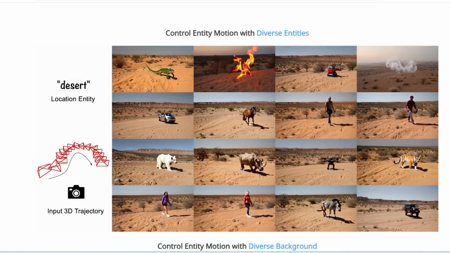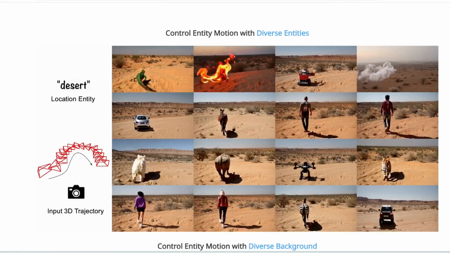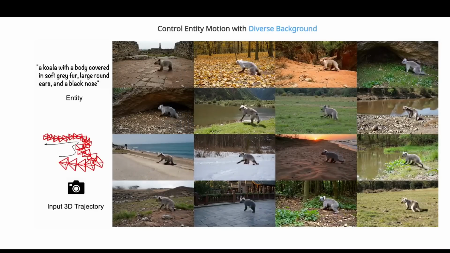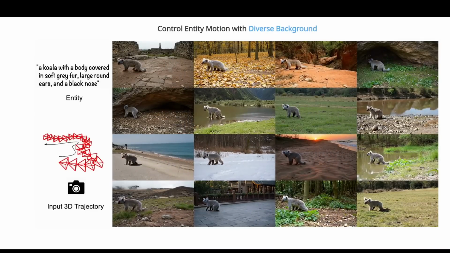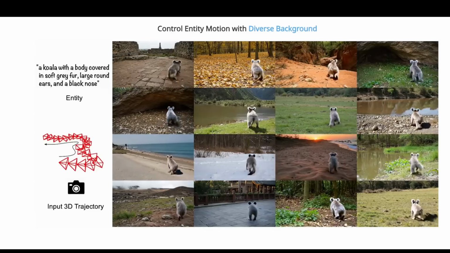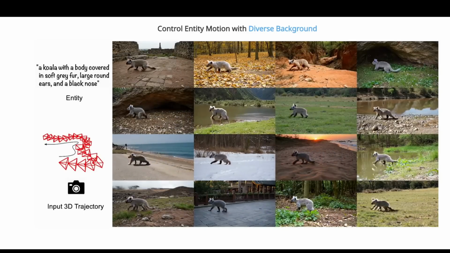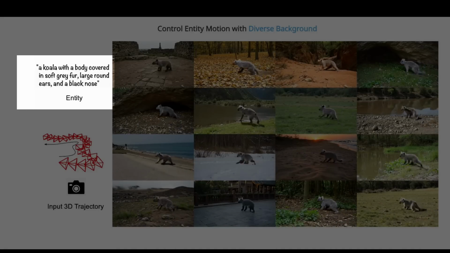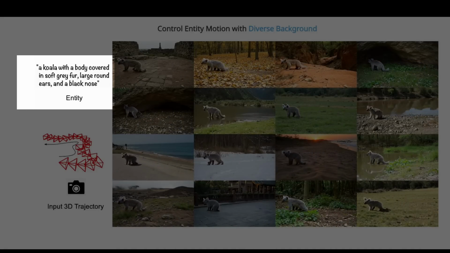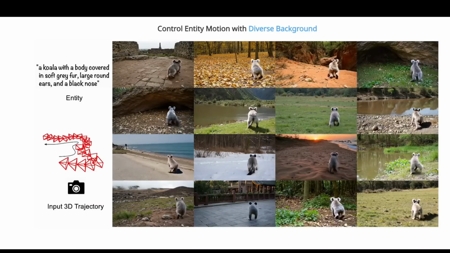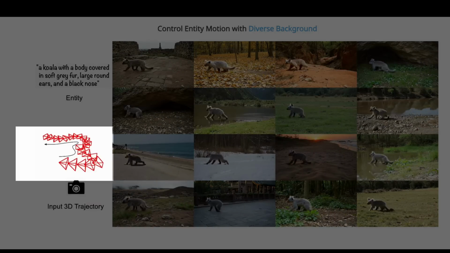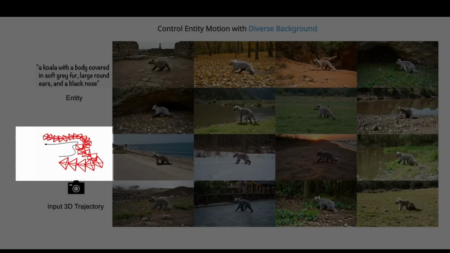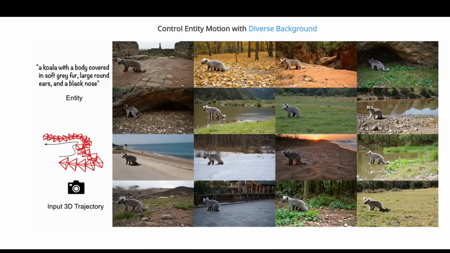Now in this example, we kept the background the same, right? We set the location as desert. Well, you can also swap the background like this while keeping the character the same. So here, if we prompt the character to be a koala with a body covered in soft gray fur, large round ears, and a black nose, and then if we input the trajectory to look like this, then notice how the koala indeed moves along this trajectory in all these videos.